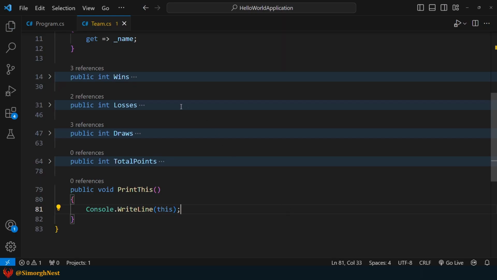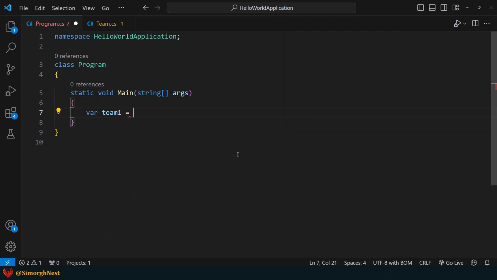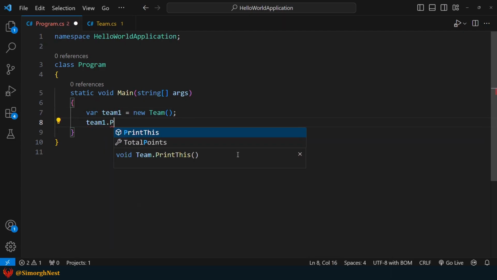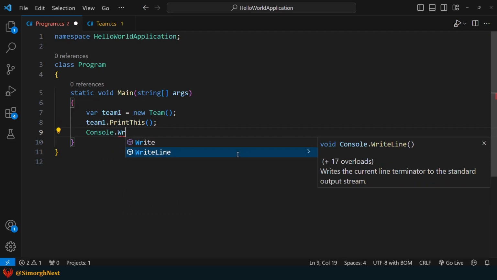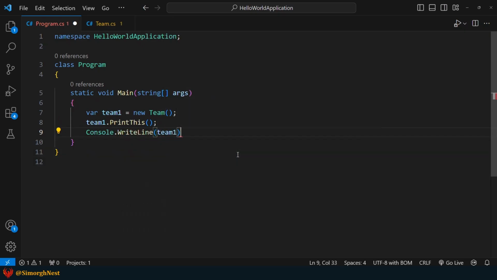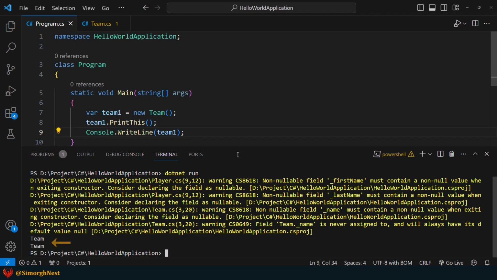Now, let's go to the program class. Then, we create a team object. Next, let's call the print this method, which prints the this inside the team class. And also, we print the instance of the team class itself. Then, let's run the application to see the result. As you can see, both the this keyword and team1 object are the same.